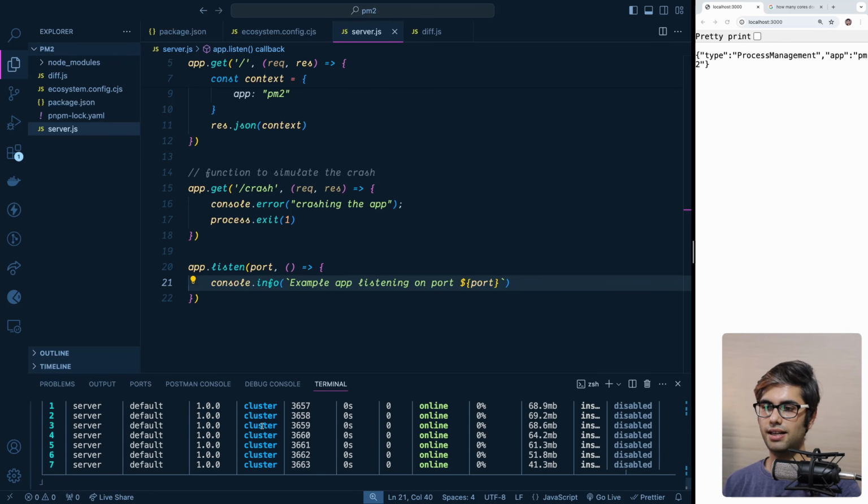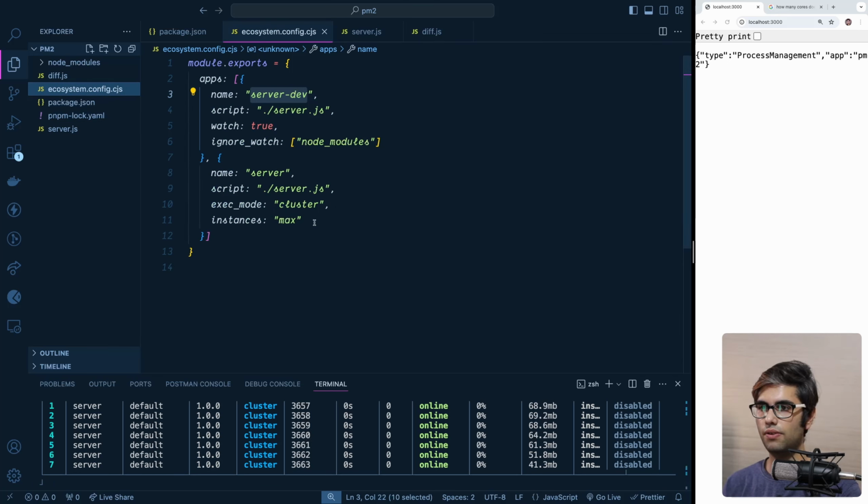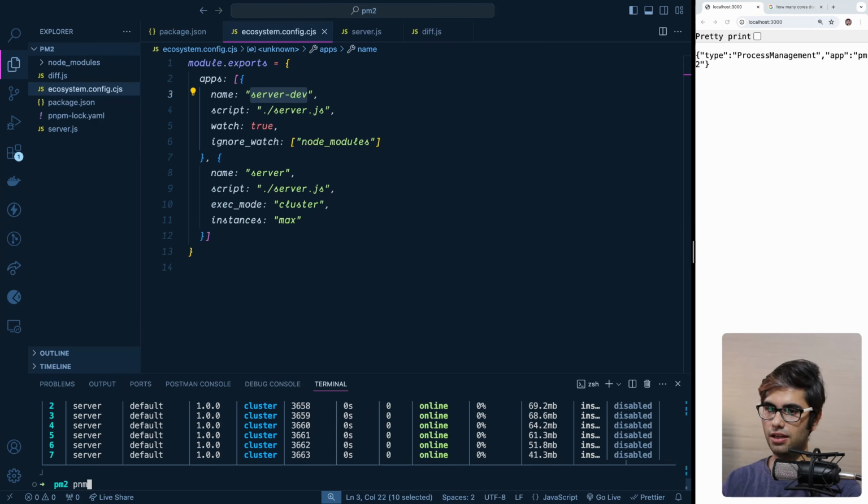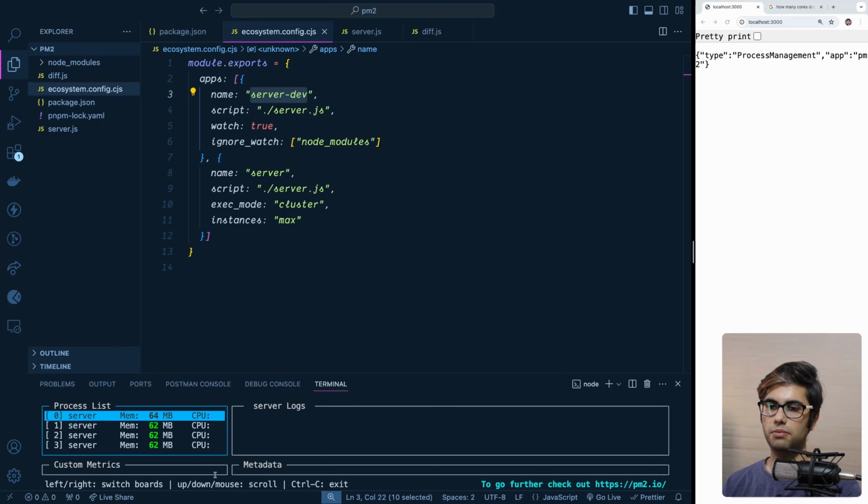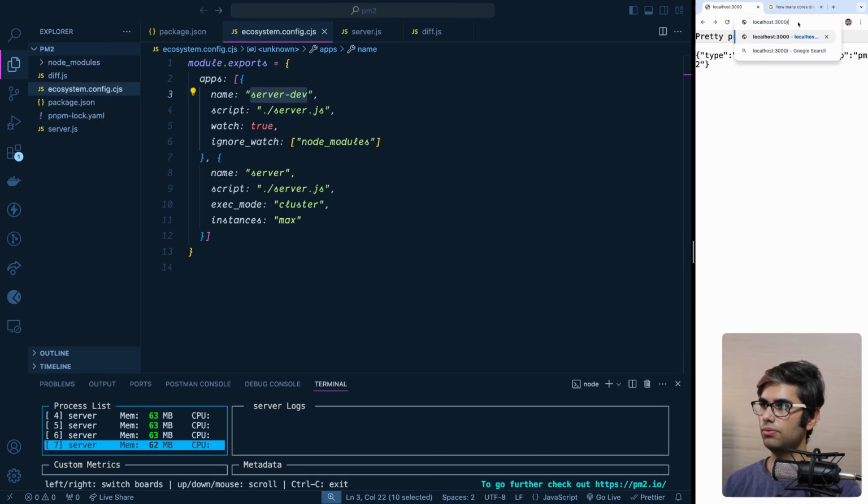And now let's try to run the prod one. So you can see that it has created 8 instances of it, and that is what we specified over here in this configuration. Let's see if this is working. We can make use of the PM2 monitor command, and let's try to print this. Which server is it using? Let's try to crash this.